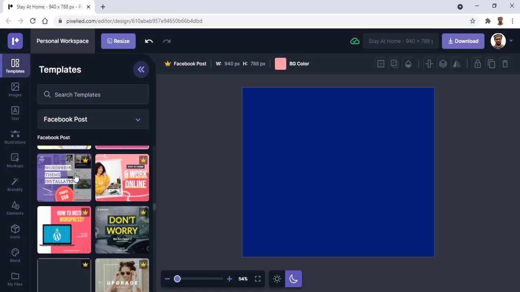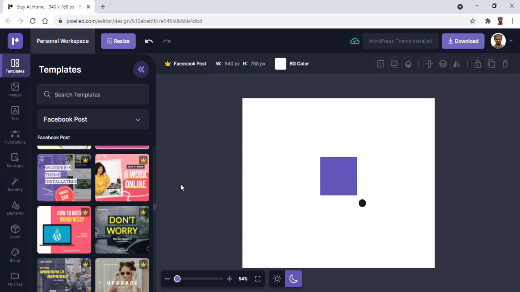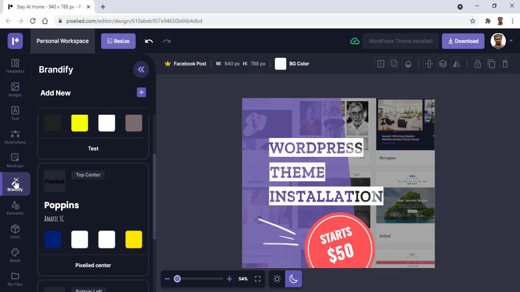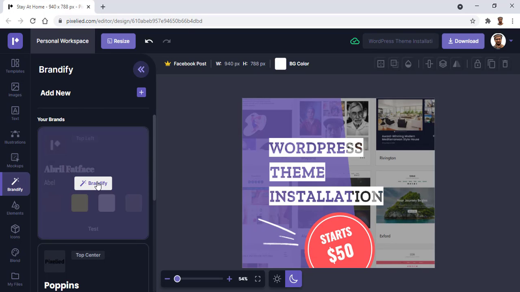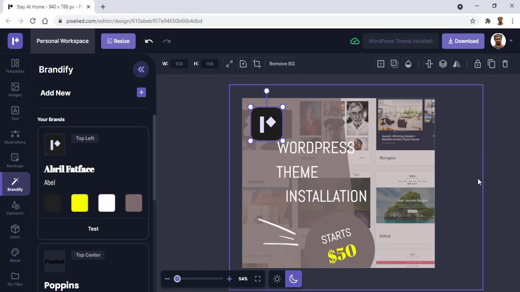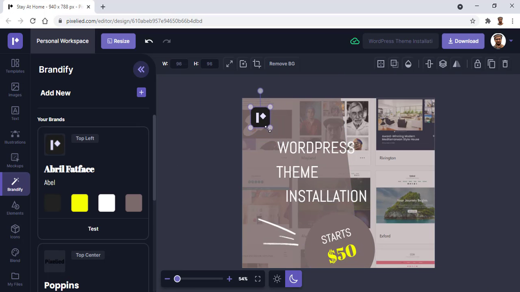So for example, if we just take this template over here and we would like to add our own branding assets to it, I'll remove these. And once everything is ready, I would like to add this particular brand preset. I'll click on the button, and you'll see that all of the changes have been made. My logo is added. I'll just make this a bit smaller, and there you have it. You can have consistent branding throughout your designs with a few single clicks.